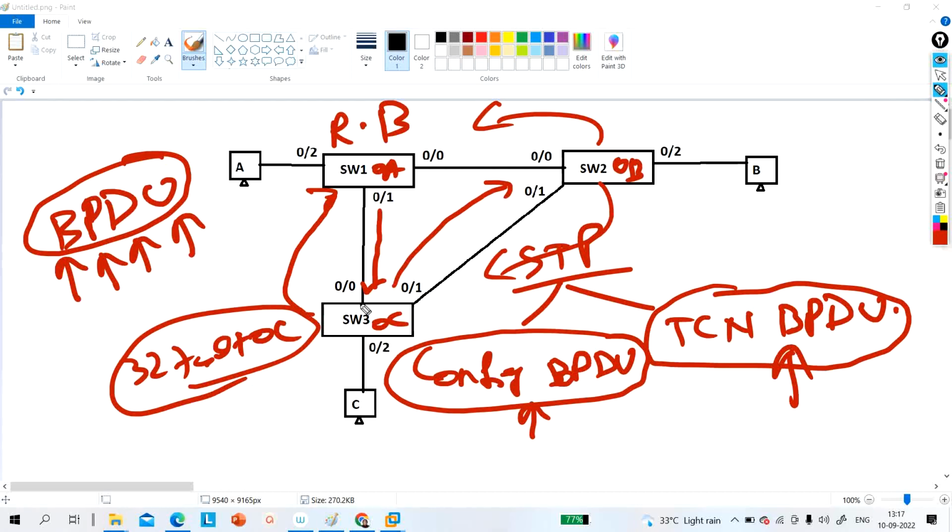Now, switch 3 is a non-root bridge switch and switch 2 is also a non-root bridge switch. So a non-root bridge switch will stop forwarding configuration BPDU. It will never send configuration BPDU again. Only the root bridge switch will send configuration BPDU every 2 seconds. Every 2 seconds, the root bridge switch will share configuration BPDU to manage the entire topology. Right? To manage the entire topology.